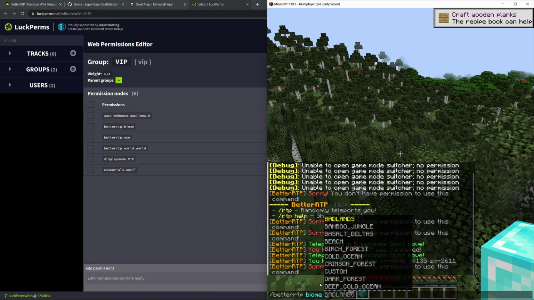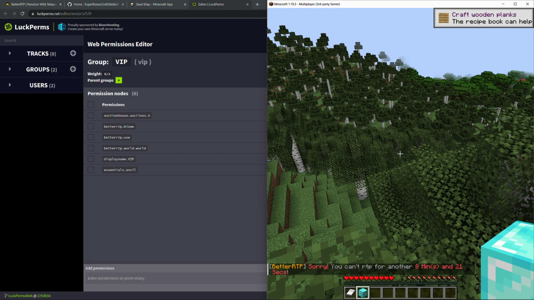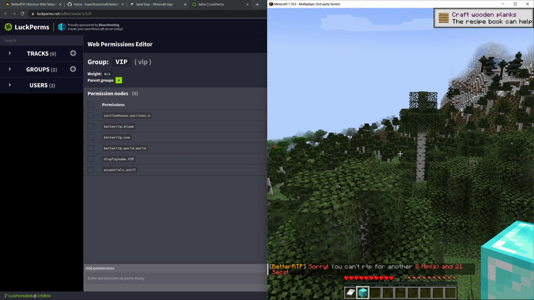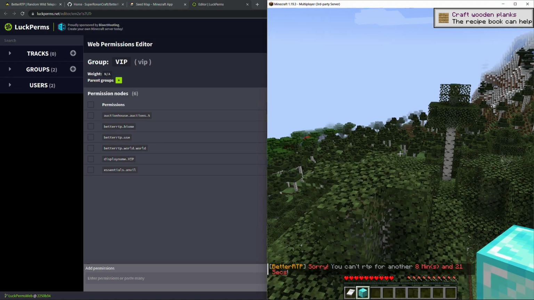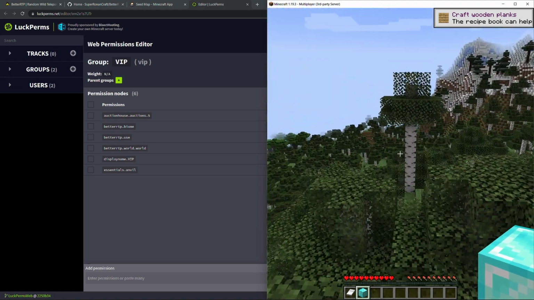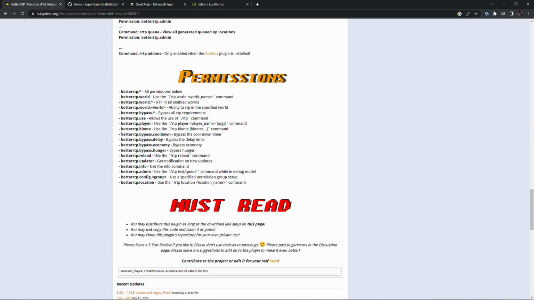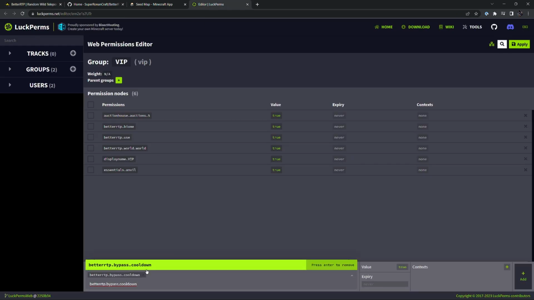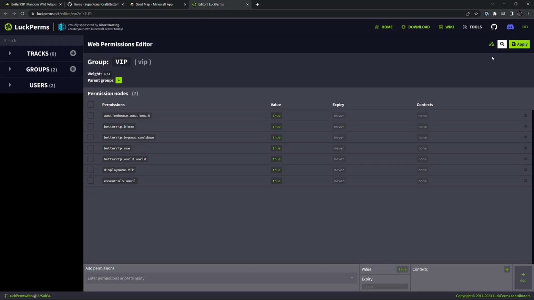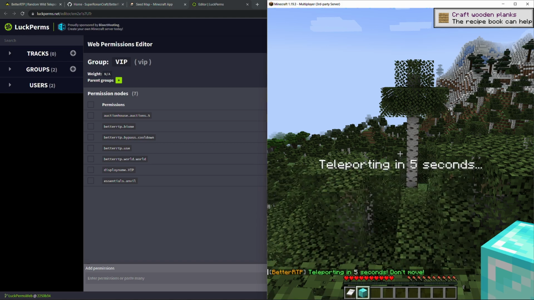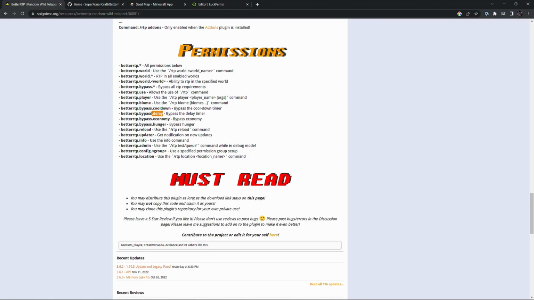Let's try again. Biome, you can see it now autofills for us. Let's try beach. Oh, and it says you cannot RTP for another 8 minutes and 21 seconds. So let's say this is VIP. We don't want to have that limit or cooldown. We can see here, BetterRTP.bypass.cooldown. So we can just, same thing, add it to the list and add it to the server. The exact same command. You can see we are now suddenly able to do this because we have the right permissions. So you could also bypass delay, bypass economy, and bypass hunger.